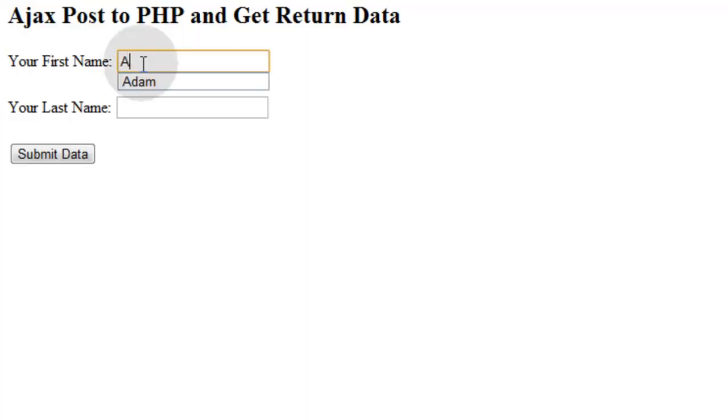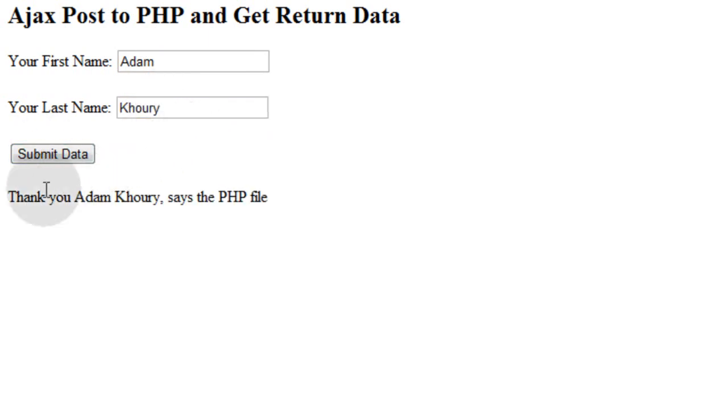Alright, let's show you guys that it works. I'll put in Adam, Corey, submit data, and it said processing for a split second there, and that is where you can put an animated loader if you want. So here we have the information back from the PHP file that says thank you Adam Corey, says the PHP file. So you know everything worked nice, and you have a nice, smooth, lightweight Ajax post to PHP mechanism now.